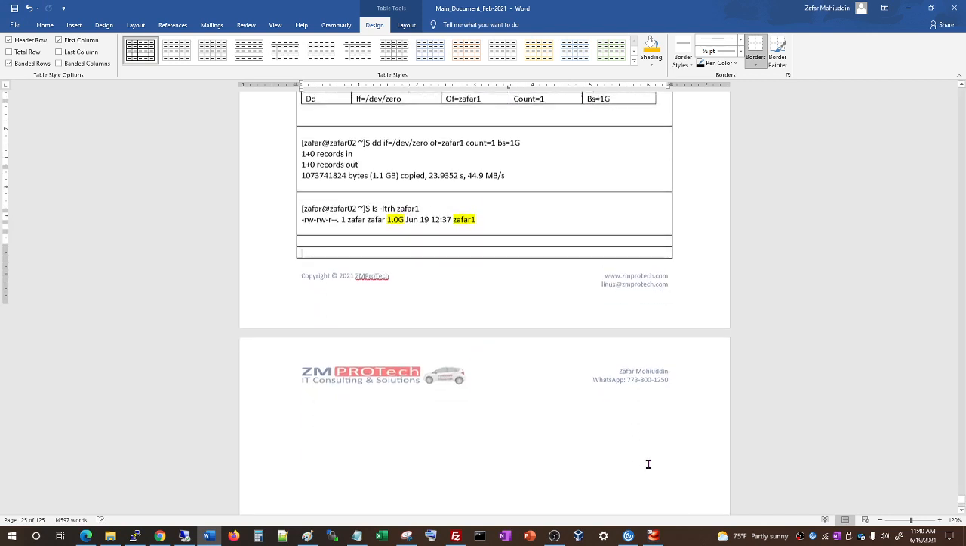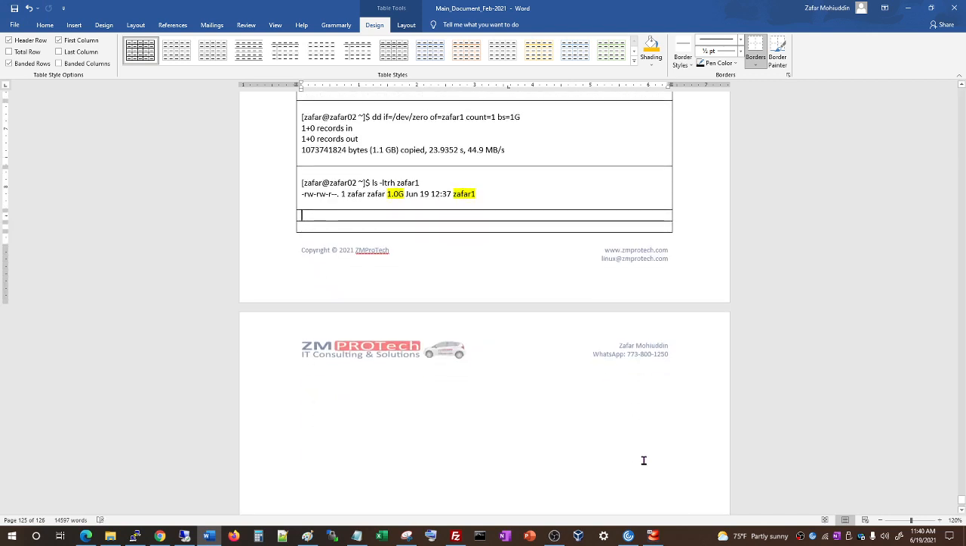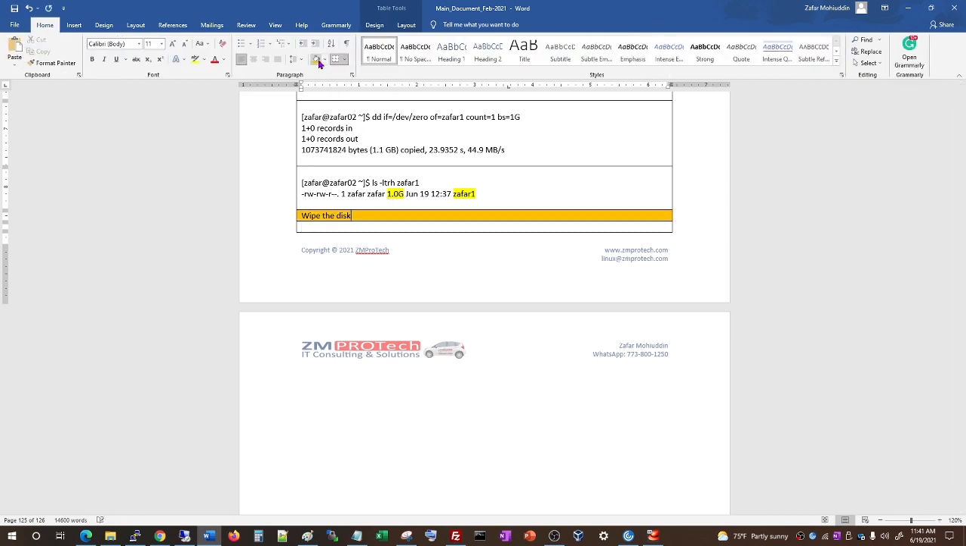Okay, any questions? And the last is wiping the disk. I got one question. Why? Yeah, go ahead. Just to clear my concept, how do you make a file that is 1 gigabyte and there's no data in it? How does that work?